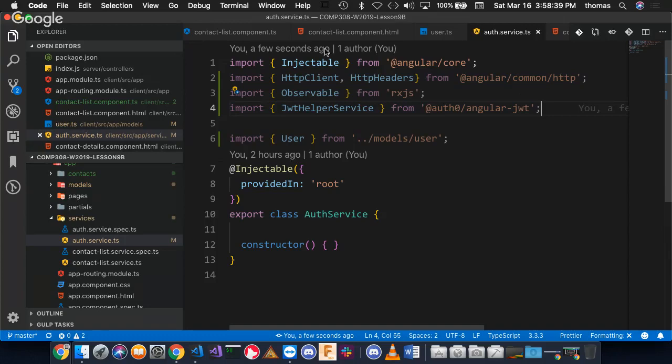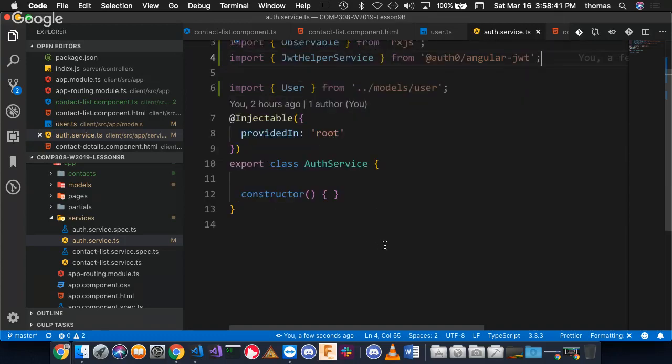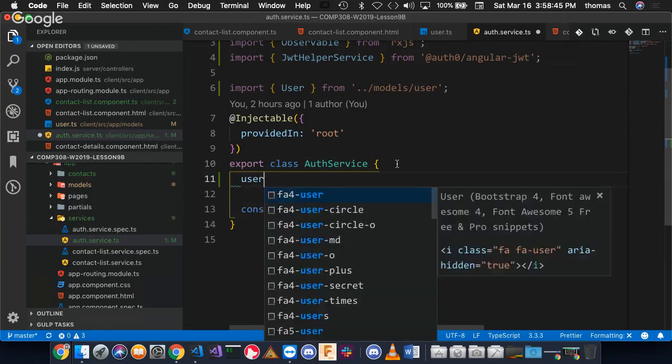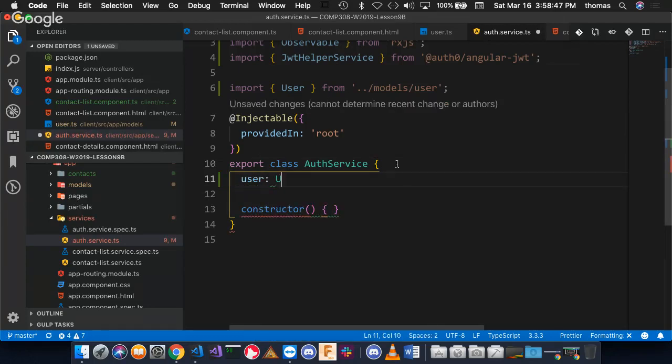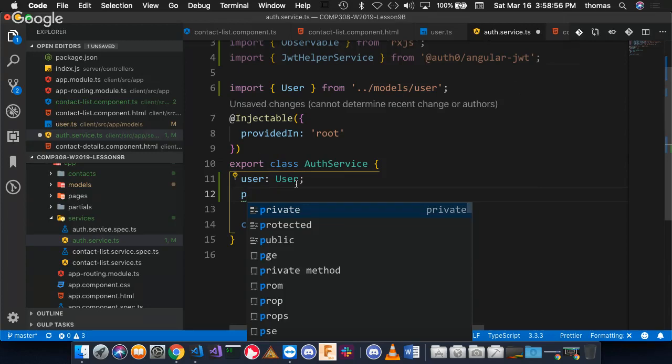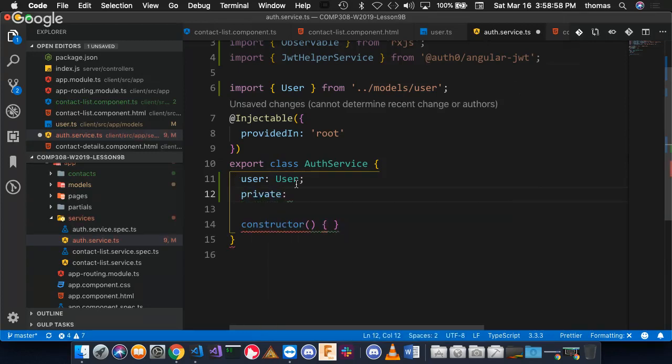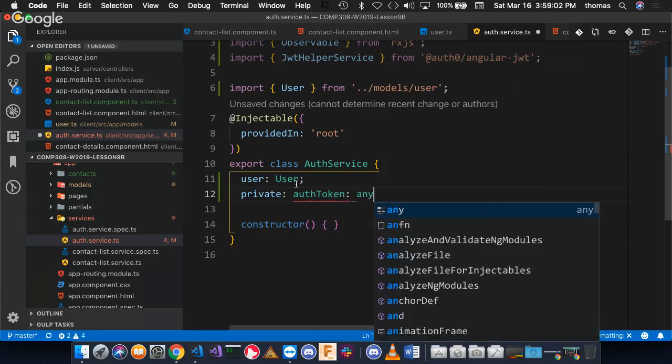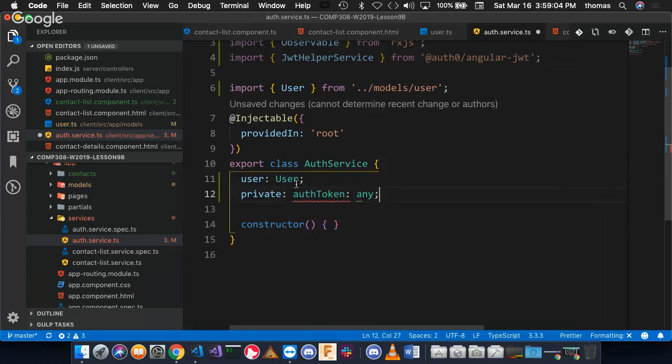We know that this service is injectable, right? And I need a couple things inside the class. One is a user object, which is going to be of type user. Notice as soon as I use it, this turns bluer. It becomes ungrayed out, which is what we need. I also want to use a private auth token, an authentication token, which I'm going to store. I don't know the type, so I'm going to put any for now.